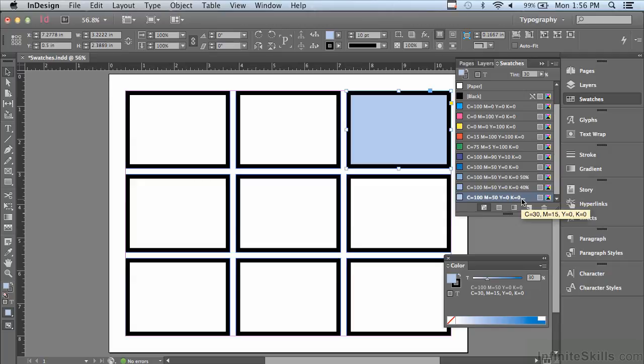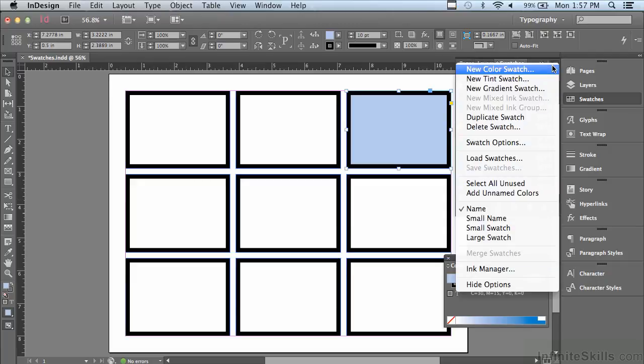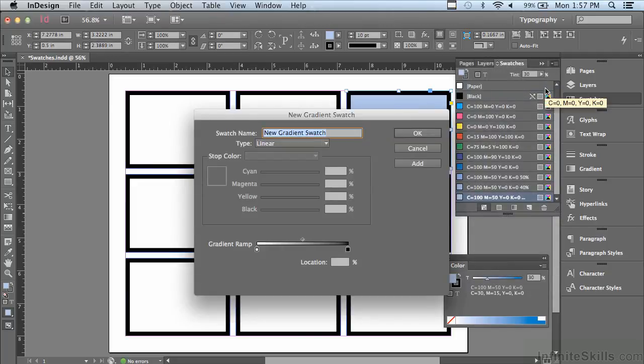Another kind of swatch is a gradient swatch. And the way you create a new gradient swatch is to go under your options menu of the panel and go to New Gradient Swatch. And it's going to open a dialog that allows you to pick the colors for your gradient. I could name my gradient swatch at the top. I can pick from two different types of gradient. There's a linear gradient, which goes straight across, and there's also something called a radial gradient, which goes from the center out. So it's circular.